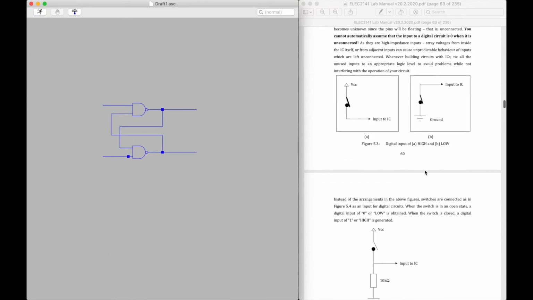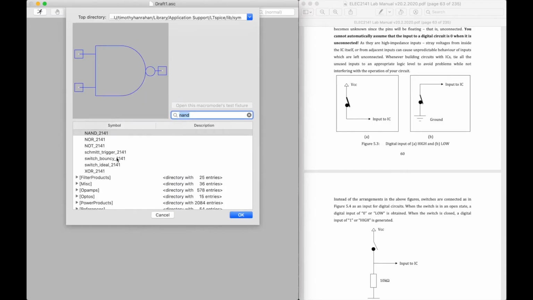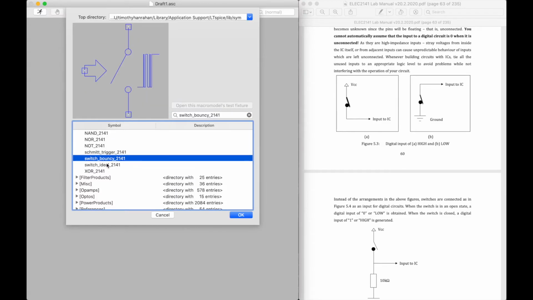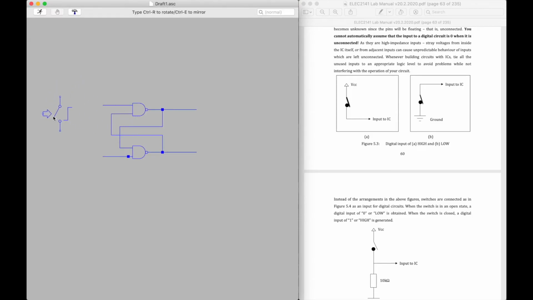And now we're going to put our switches in. So I'm going to draft a new component, and we're looking at that switch. So here we have two switches. We have our ideal and our bouncy switch. In this lab, we're just going to use our ideal switches here.